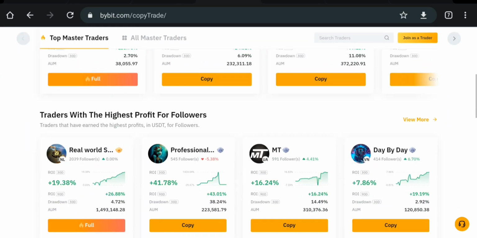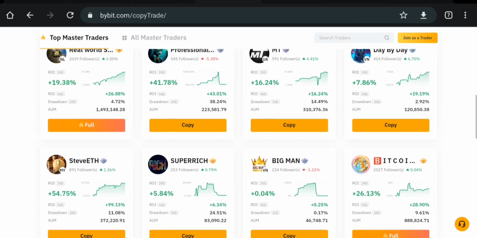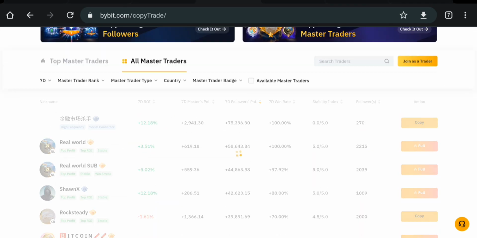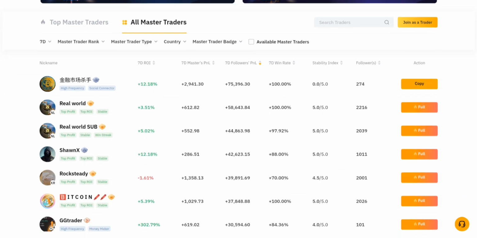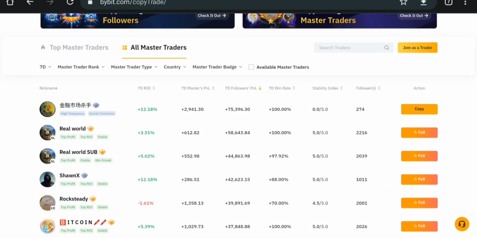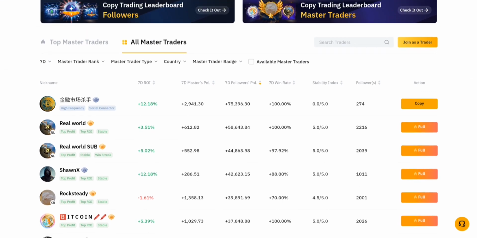Right here you can see different traders. We have top master traders, and we can see all master traders. And you can just come here and copy what these guys are doing.